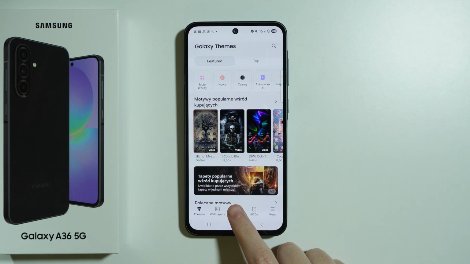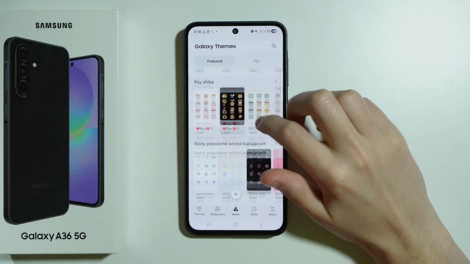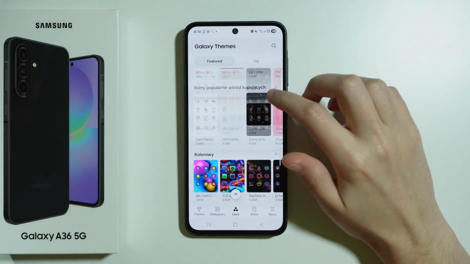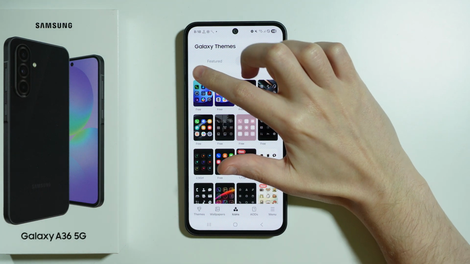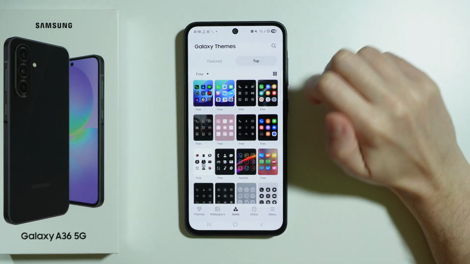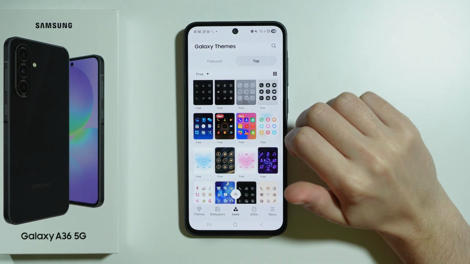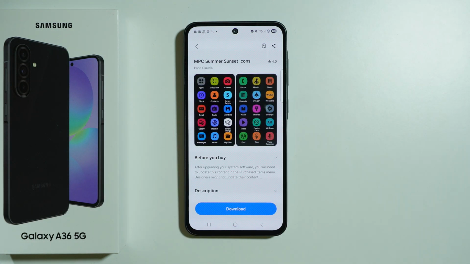Now over here at the bottom, switch to icons, and then you should be able to choose one of these packs that we have available over here, but you can also switch to tab, and then on the left side we can switch from all to free so that you only have 3 most popular options. And then we can choose the theme that we like the most. So let's say we're gonna choose this one over here and then press download.